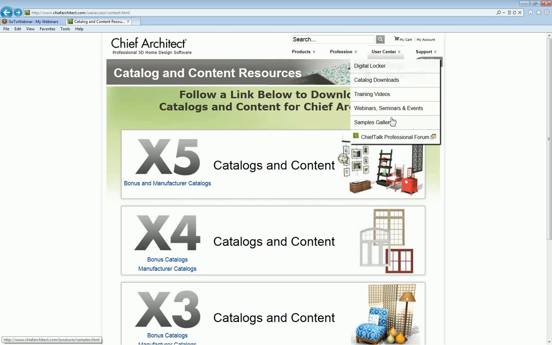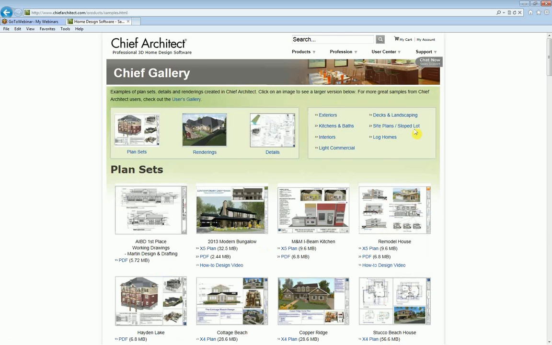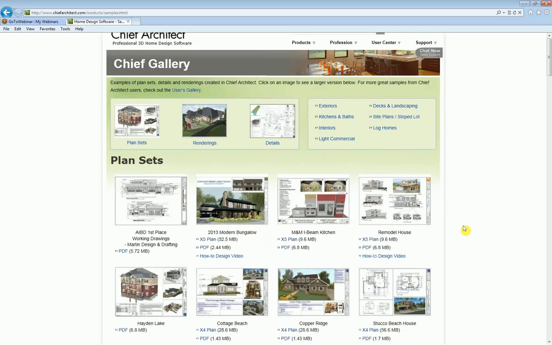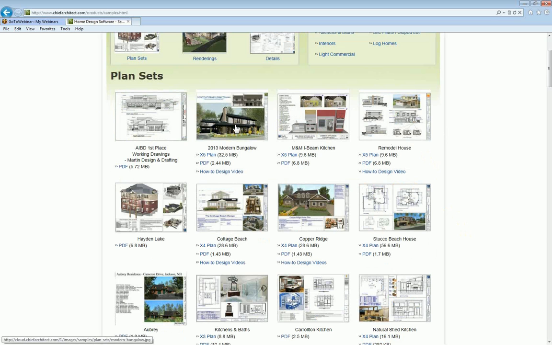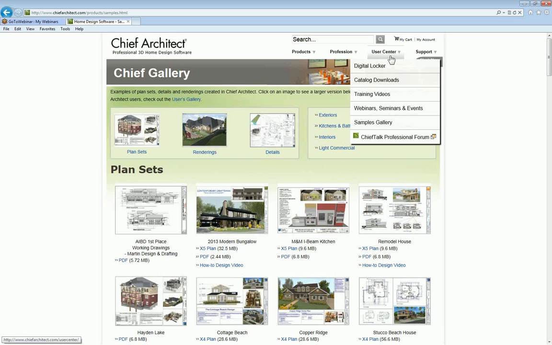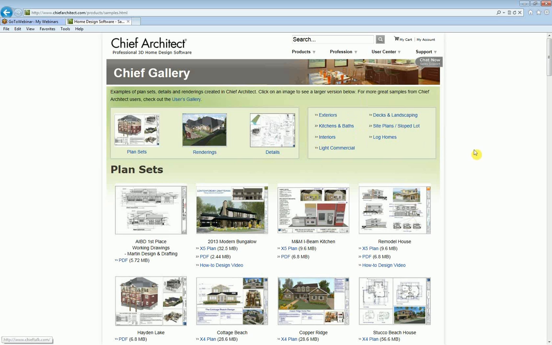Also under User Center, you can find sample plans. Under that sample gallery, you can view different renderings, or we have different plan sets. I went over a pretty basic concept of the plan set. Get in here to view the complete plan sets that have been created within the program. And some also offer a plan that you can open and work with in the trial version, and how-to videos on how that design was created. You'll also find our users forum, Chief Talk. That's a great way to talk with other users, get additional information about the software.